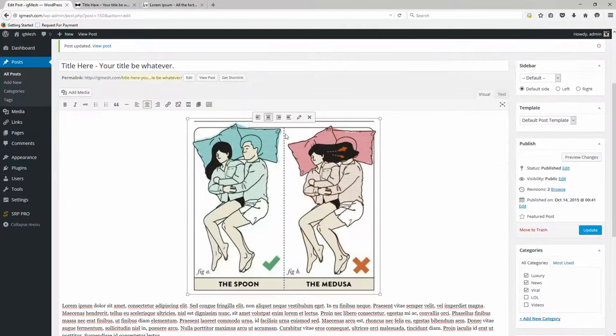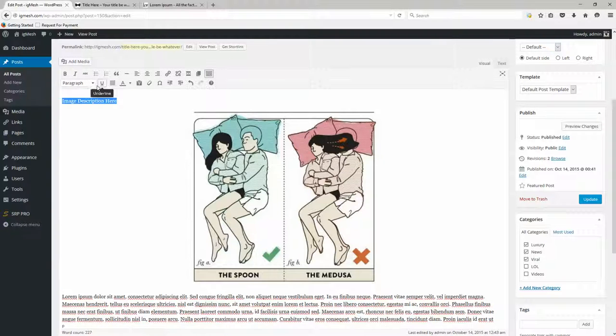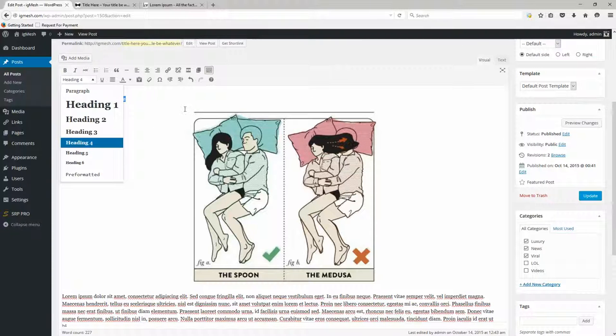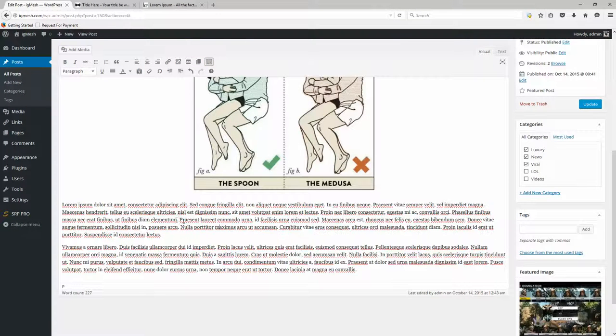Something else I might do is, let's say at the top of this image, I put another enter space, so I could type in image description here. Now what I like to do is take this to another level, toggle a toolbar, and I can actually change my formatting. So this tag at the top will be an H4, like you see me change there, a little bit bigger than this body paragraph text.